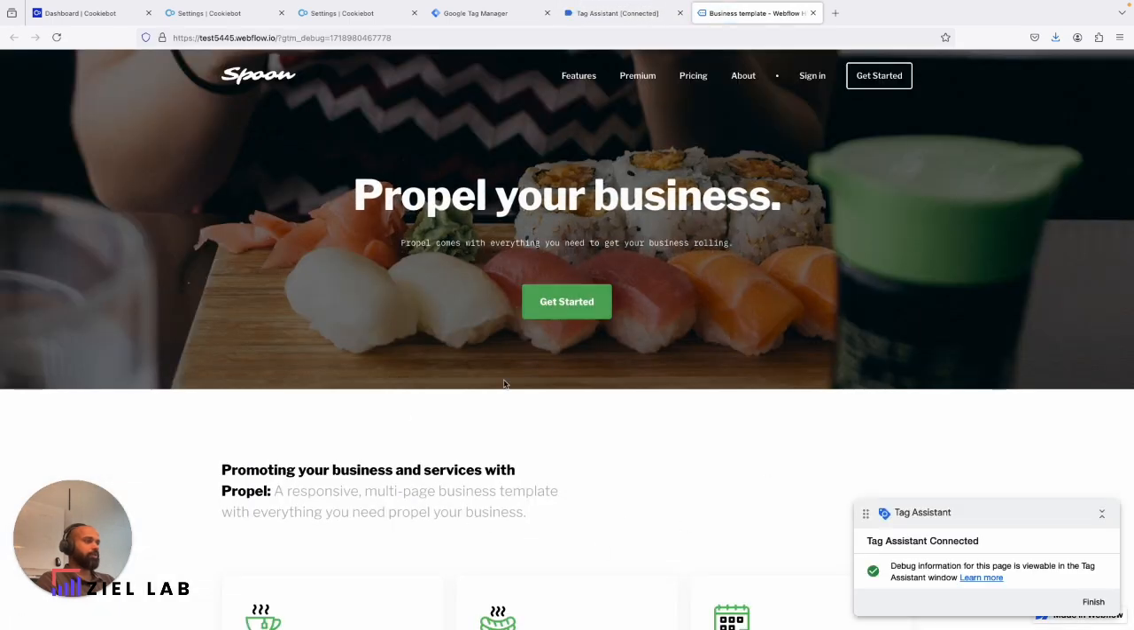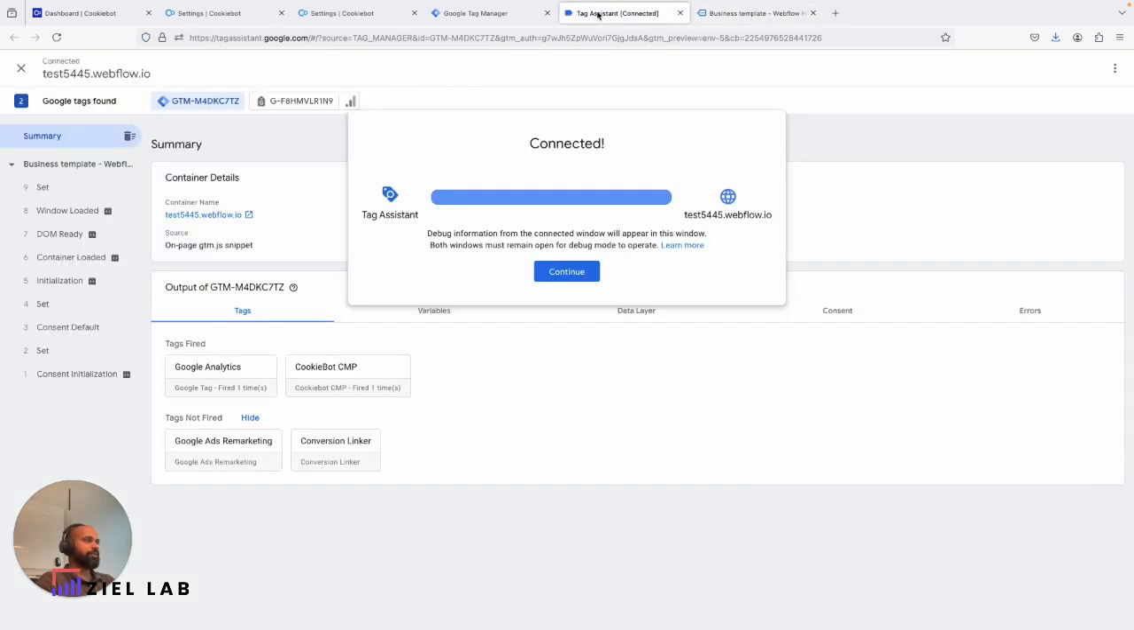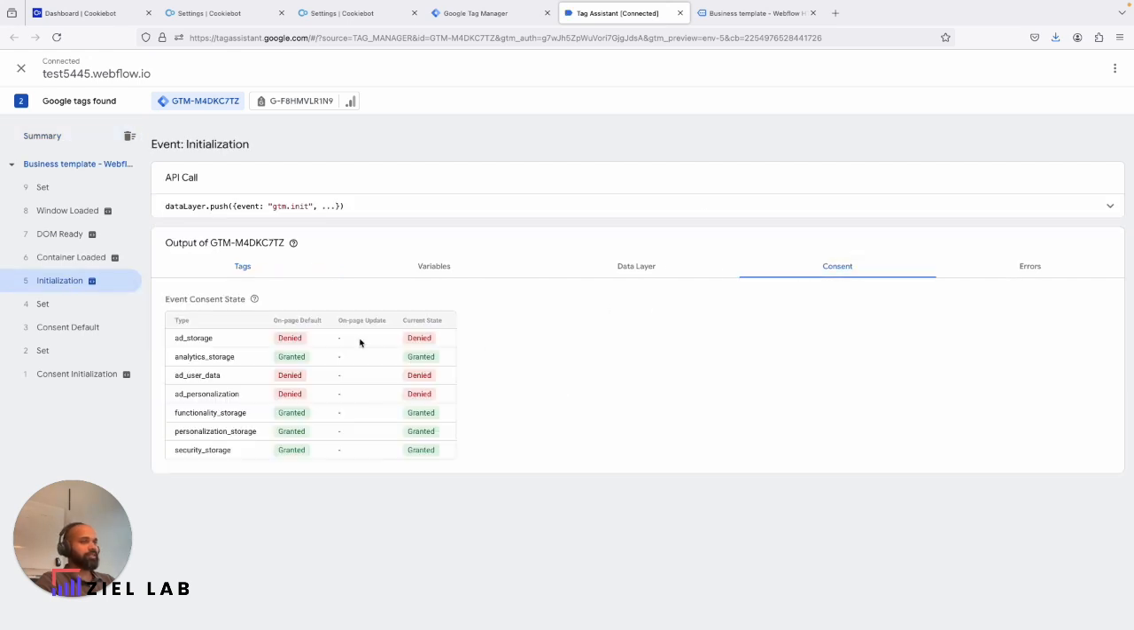This will open up our Google Tag Assistant and it will show that we are connected. So before we give any Cookiebot consent, we go into Google Tag Assistant and we can check the only tags that have been fired so far is Google Analytics because this is the default stage tag and the Cookiebot CMP, which is consent initialization. We can also see in our consent settings that the current state of consent is denied, denied, denied for ad, ad, ad, and granted, granted, granted, granted for analytics, functionality, personalization, and security storage.